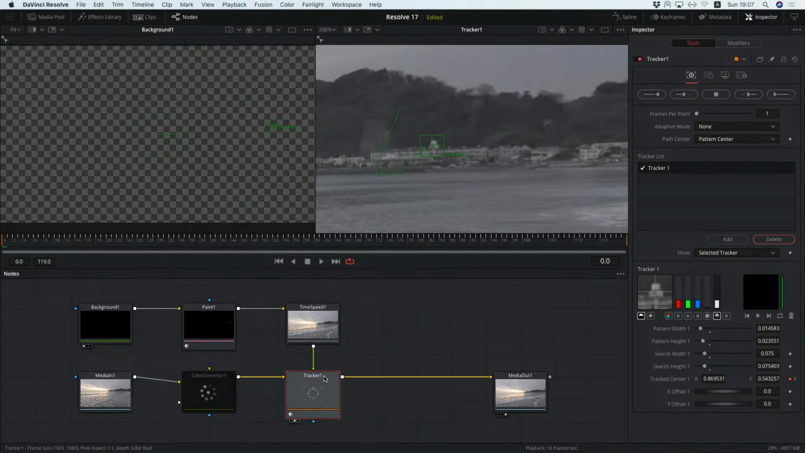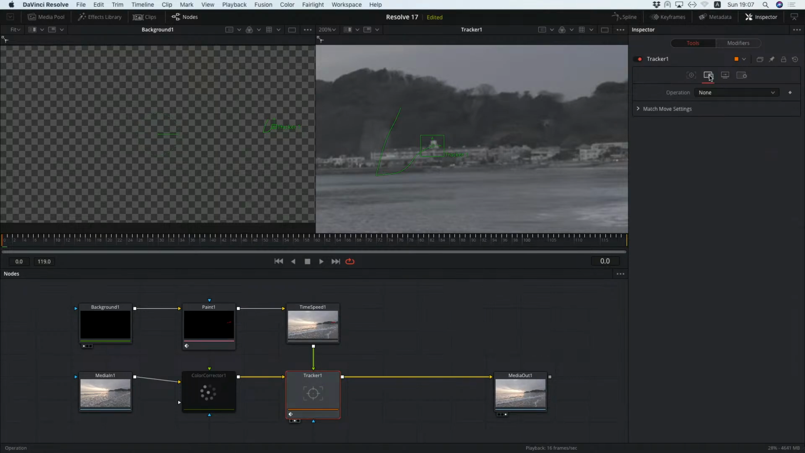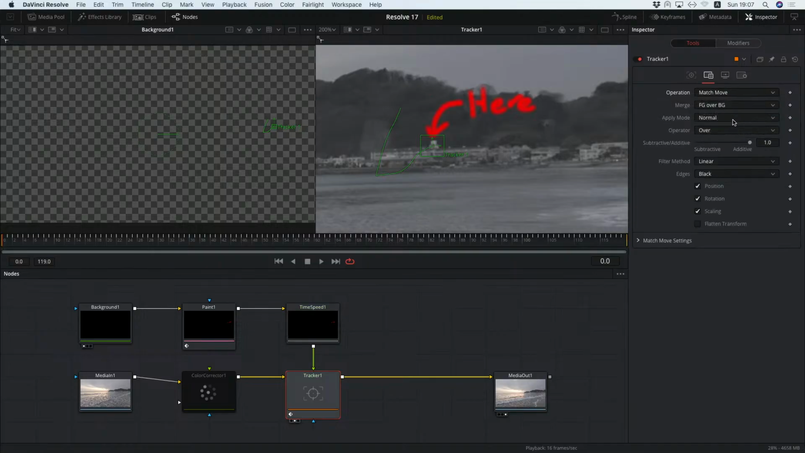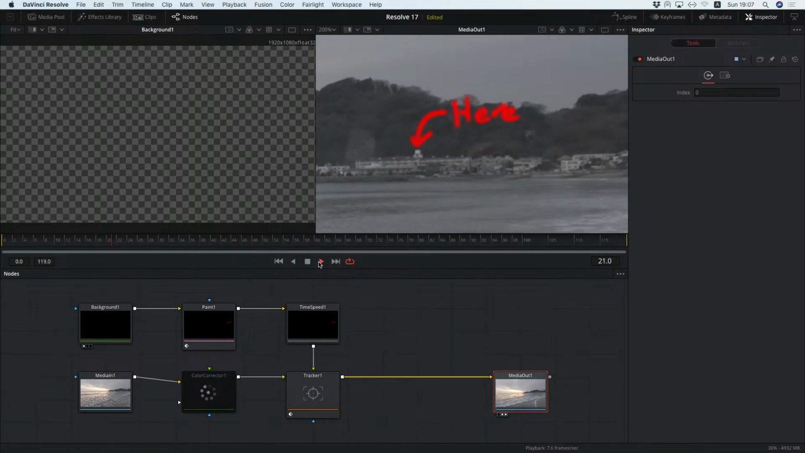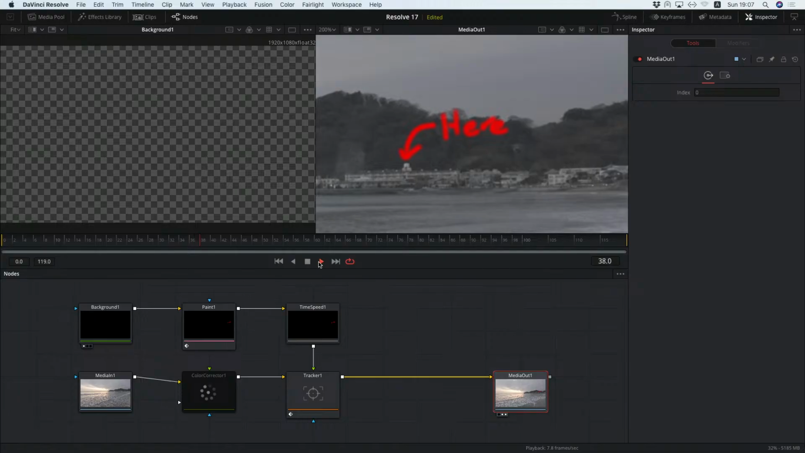So if you select the tracker and go to this second icon and change the operation to match move, and now we can see this text is matched to this tracker. And if we look at this output, so let's press space, then you can see that it follows the building.